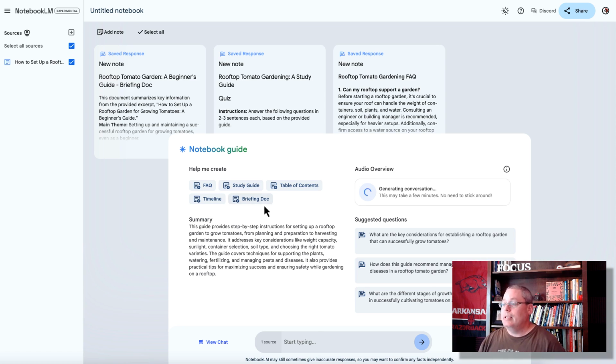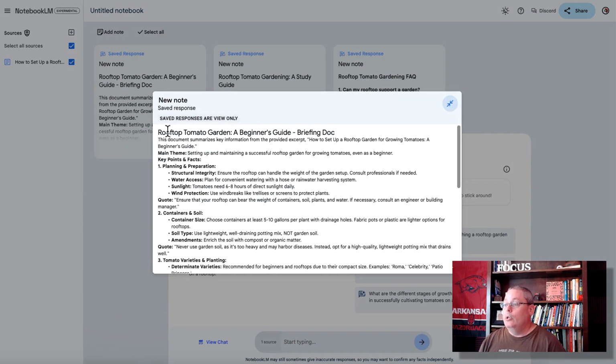What I wanted to do was show you the briefing doc that I missed. The timeline, not so much. The table of contents, not great, but you should click on all these. But once you click on the briefing doc and open it up, you have a theme and the key points and the facts. It's another way, and again, it's the power of AI, the way it lays these things out.